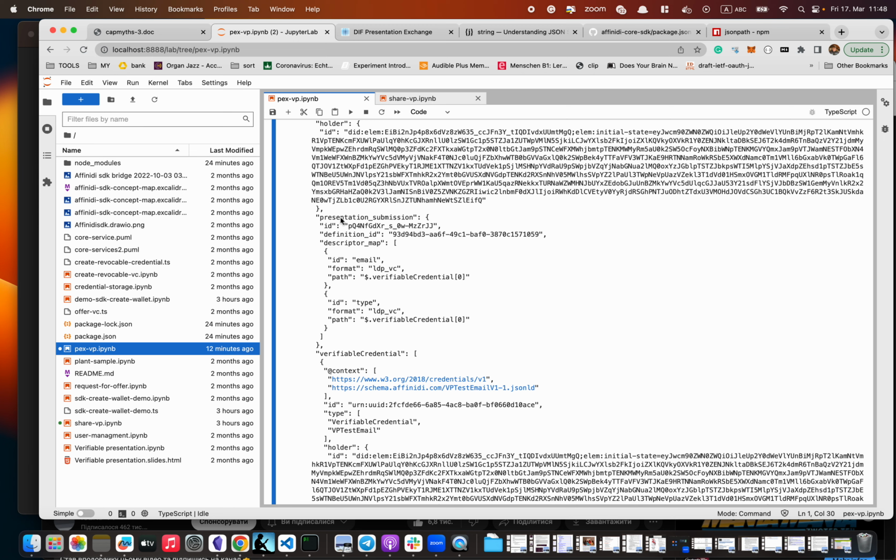So first of all, the submission has a unique identifier. Then it has a relation with the definition. So we have this UUID, which is the UUID of the definition that was used to create this VP. So it will maintain the relation between the definition and the submission. You should provide both of them, and this ID should match.